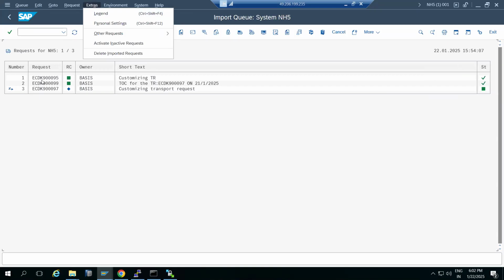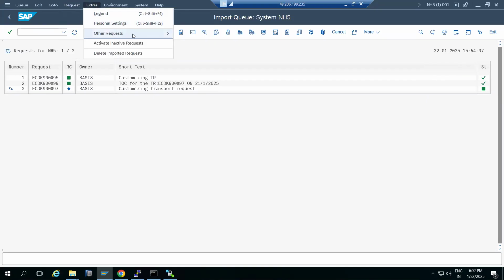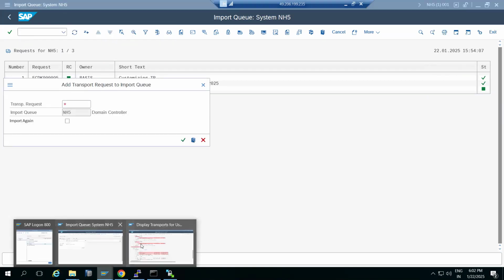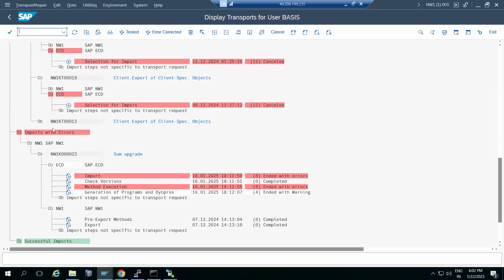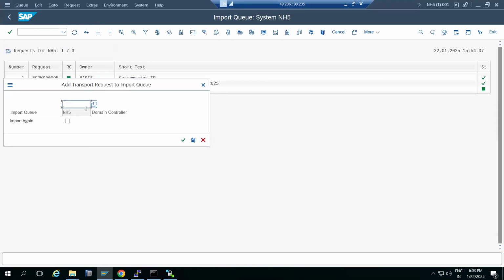So there is a transport connection there, so that's fine. But let's go to the extracts, other request, and add it here. This request we can add to this system here, 21, and NH5 we are adding manually.